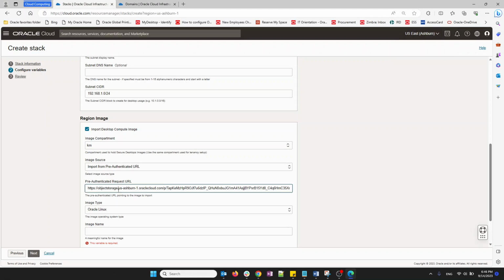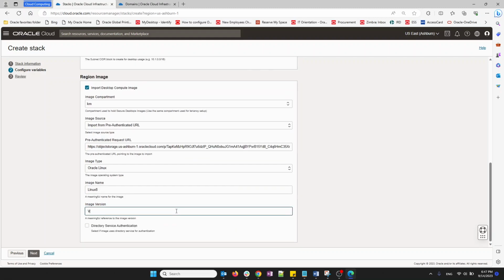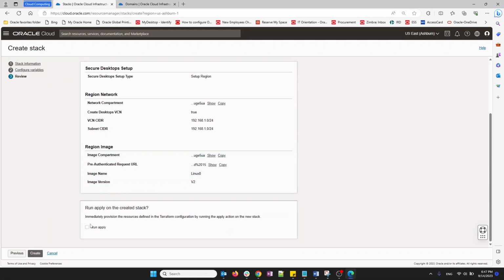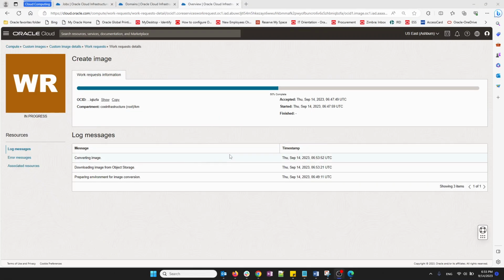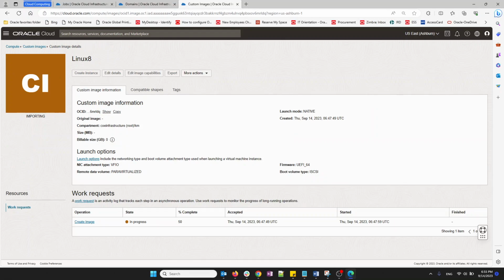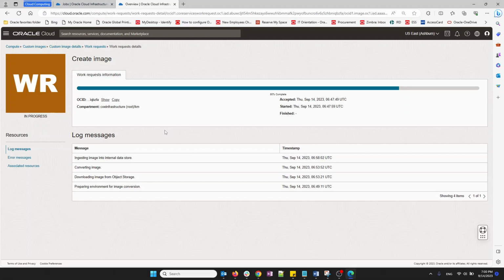And the image is from the same pre-authenticated URL, right? This is the Linux 8, version 2. Next. And run it. This will take at least 10 minutes, so I'll just pause the video. You can see the image is getting copied, and let's wait for this to be complete, and then we'll have a look at it. This is still at 80%. Let's wait for this to be completed.